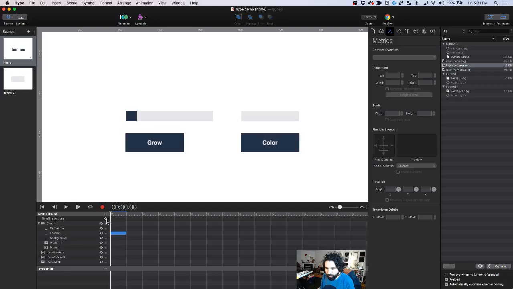I'm going to press the plus button, and then here it's asking me what kind of action I want to add. You see that it added a keyframe here, and I want to say that it pauses the timeline. What timeline? Main timeline. Right now we are in the main timeline. I'm going to explain about multiple timelines later. Don't worry about that right now.